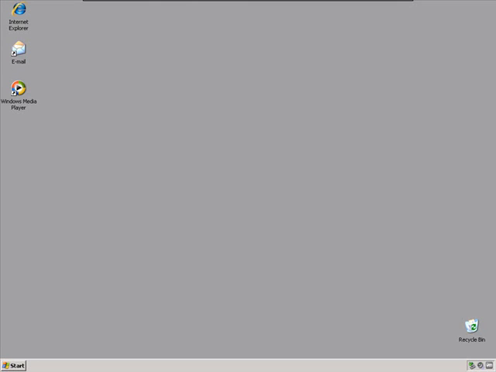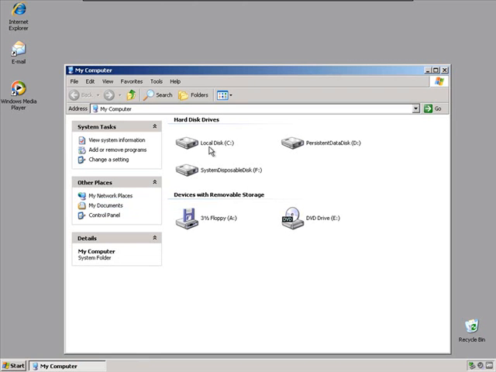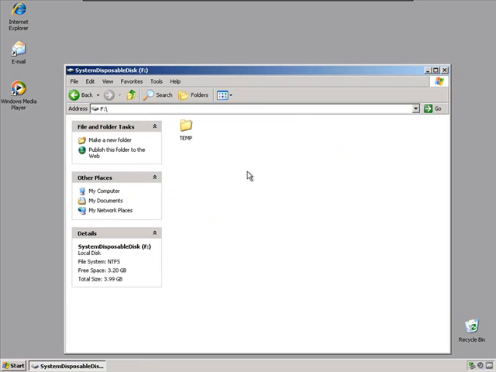Here we are back on Charles's desktop, where we'll take a look at My Computer. Here you can see the local C drive and the persistent data disk that we were just taking a look at. Plus we have a system disposable disk. Looking at the system disposable disk, we can see we have a temp directory.